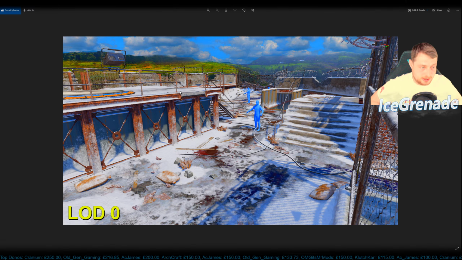When you're talking about an entire map, it could be the difference between like 3 months and a year or two.